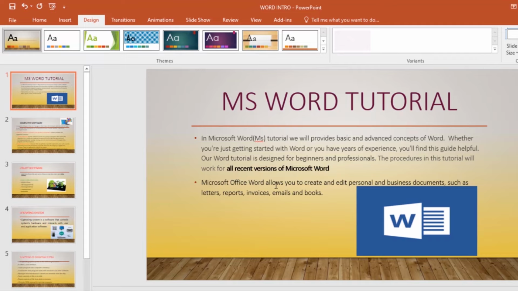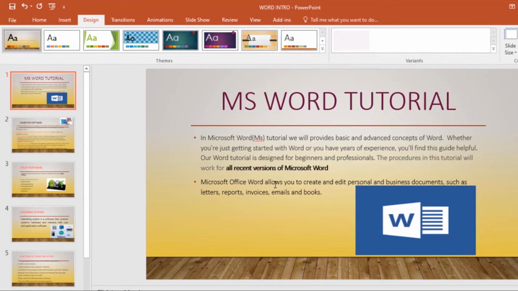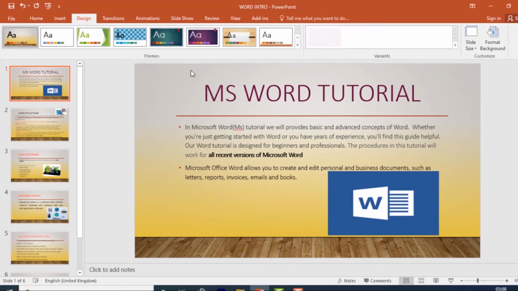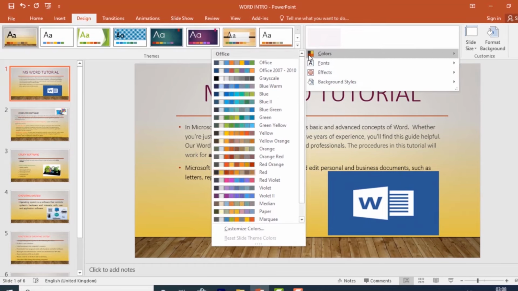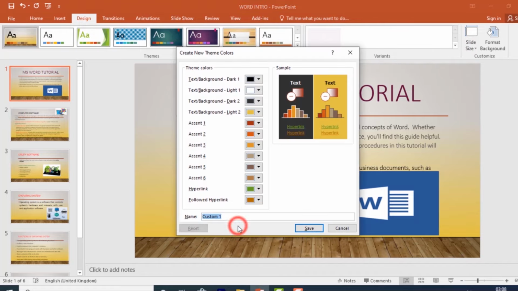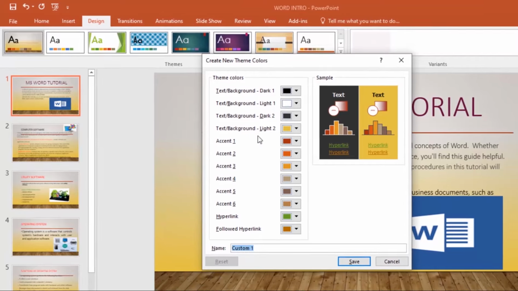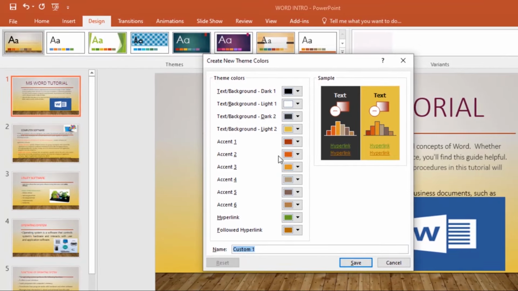Again, if you want to customize the colors that you have, you can come back to the variants group under the design tab, click the more drop down arrow, then under the colors menu, come to customize color, and from here you can customize the colors that you want and add a new theme color that you want.